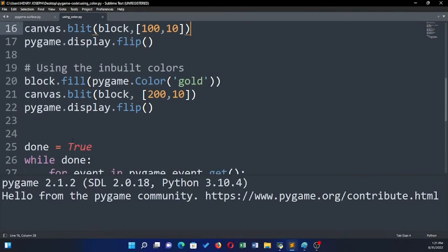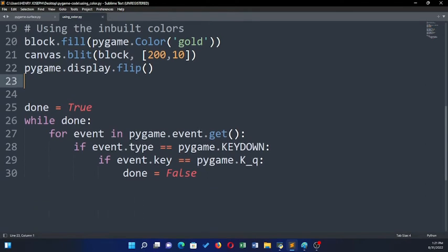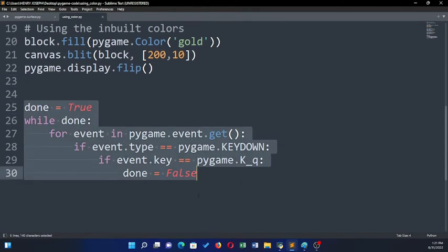Now, but that's not the only way to use colors. In pygame, they are inbuilt colors, which means colors which you could call inbuilt. Now, in this scenario, if your code is not working, don't forget to put this code down here, which I'm going to explain in the coming video.